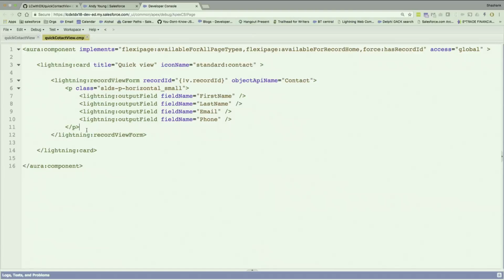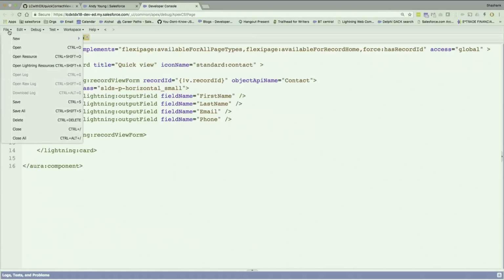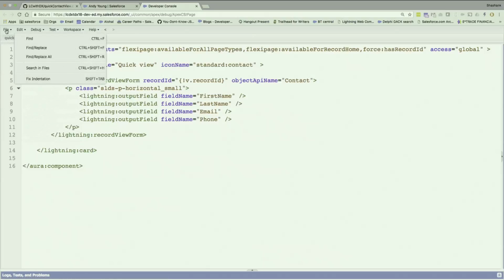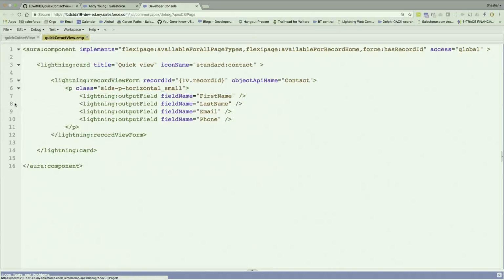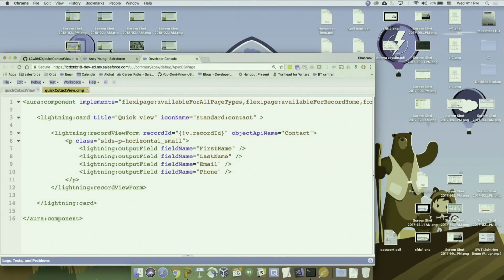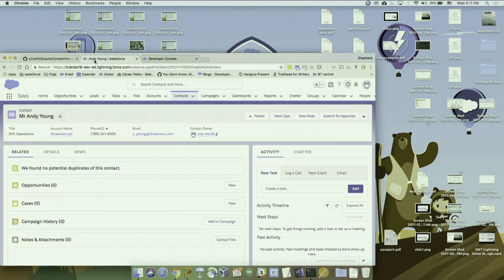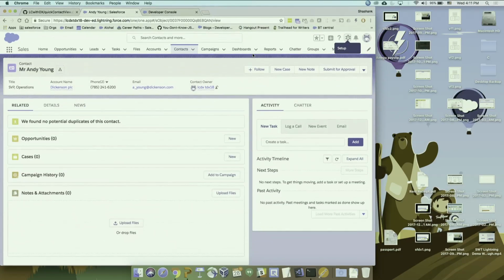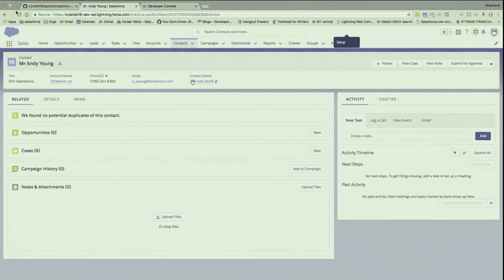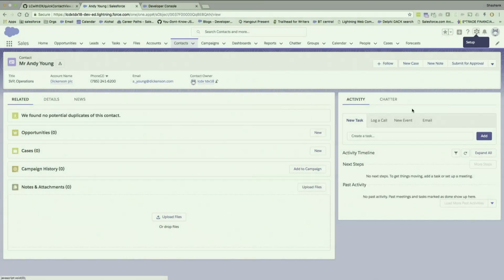Let us save this component and see how this looks on the UI. Let me save this. All right. So let me go back to my developer org. Here I'm on my contact page, so I don't have any contact here. Let me go to setup, and let's edit this page.